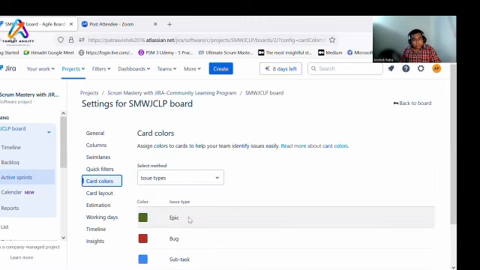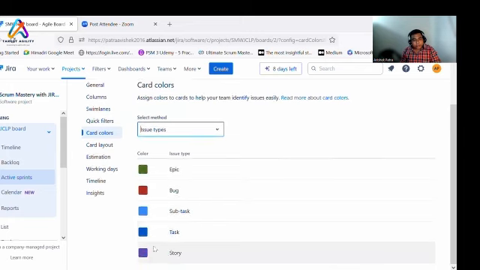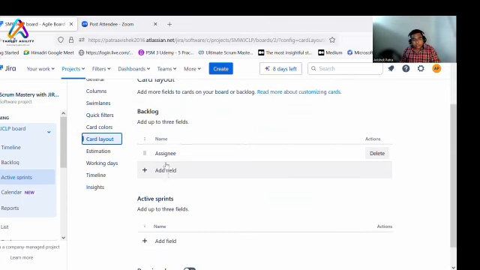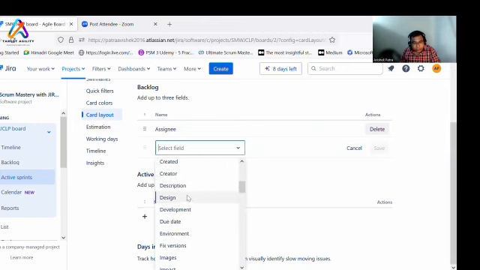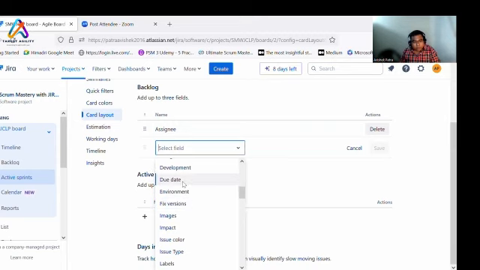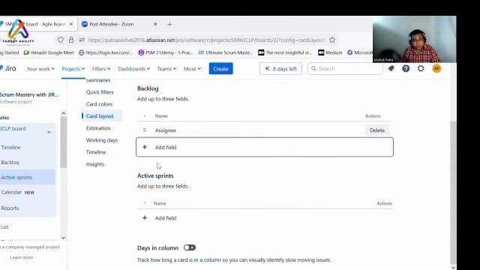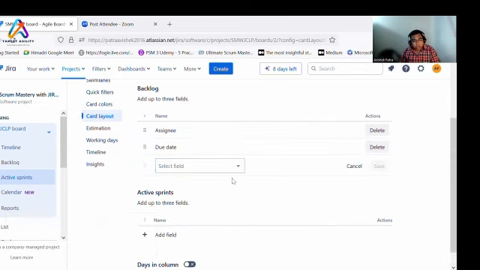Card colors: based on issue types, you can have various colors and assign them. Also, if I go into the card layout, now you see only assignee is there. If you go here, select a field, you can add different fields here, for example due date, save. You can also add a field, and it will all show up in the board.